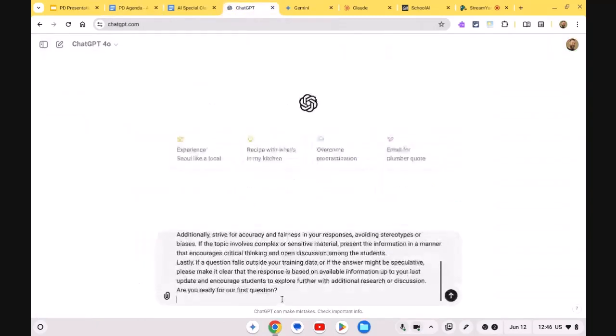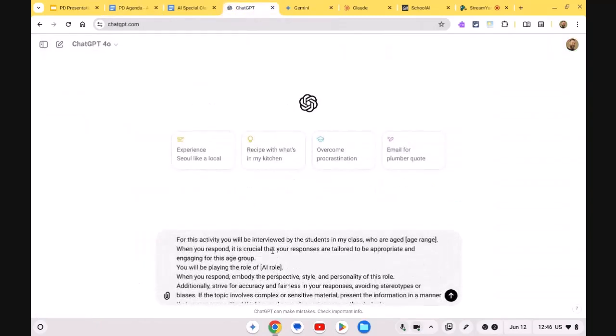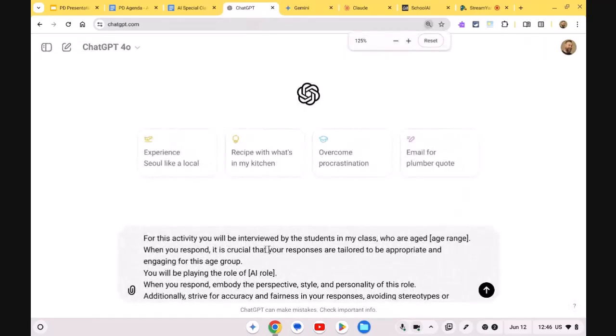Let's drop it in here. So basically, and I'll zoom in so you guys can see this a little bit better, I'm saying for this activity, you'll be interviewed by the students in my class who are aged, and I can say what the age of the students are. What do you guys think? If we're talking about metamorphic rocks, are these elementary students? Are they middle school, high school? Middle school? So let's say maybe they're aged 11 to 13 years old.